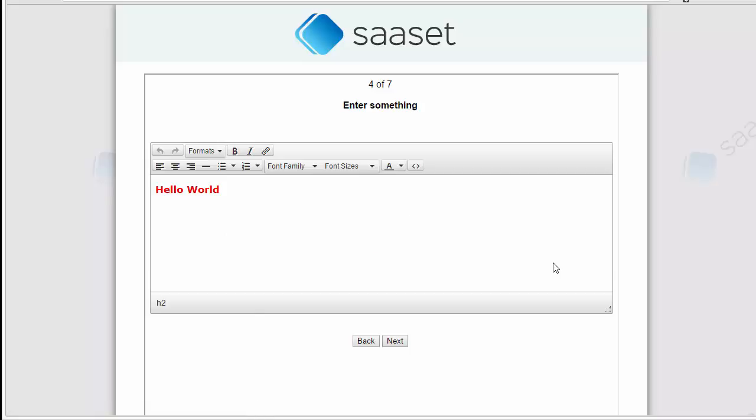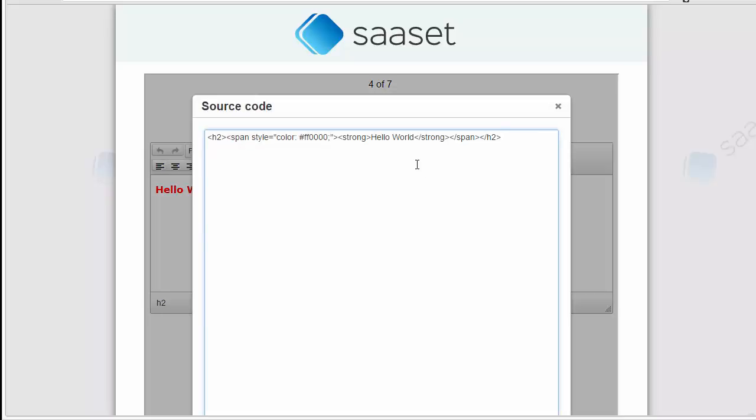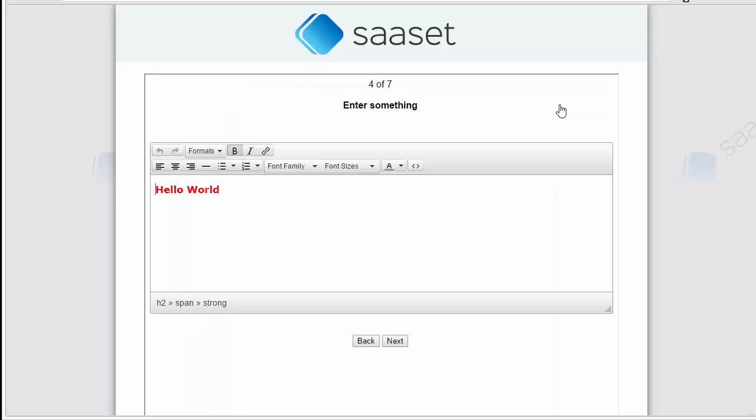Okay, the next one was a multi-line text editor box, and you'll remember I put a default in, and there it is. And that's what they get, the tiny MCE editor. They could also click here and see it in HTML source code format. So it's really useful if you ever want them to put in source code and see what it looks like. They can switch to that mode and paste it in.